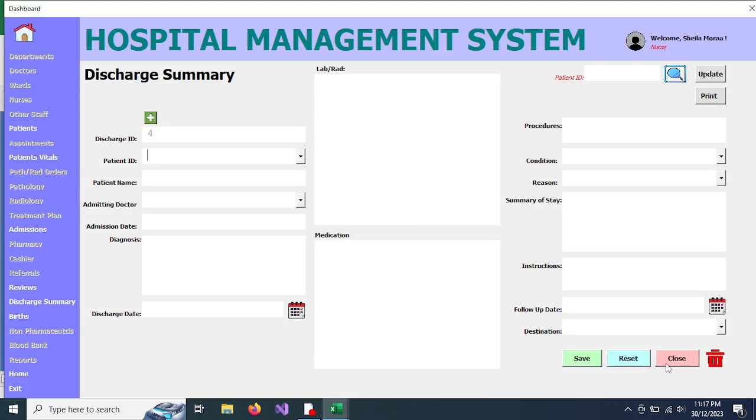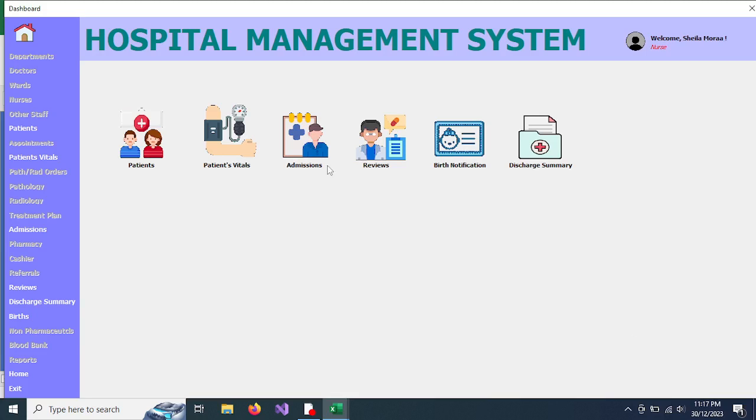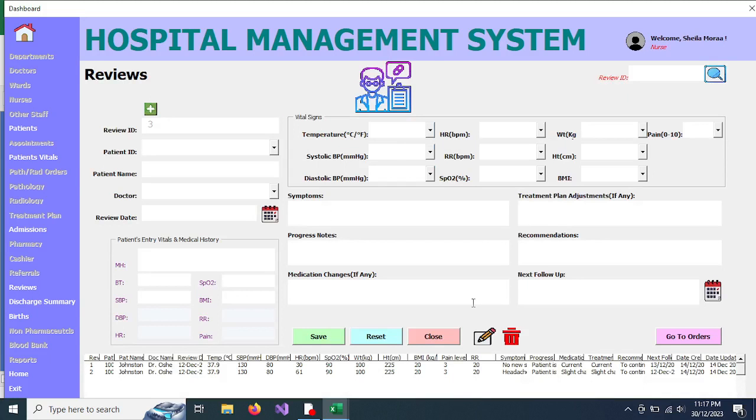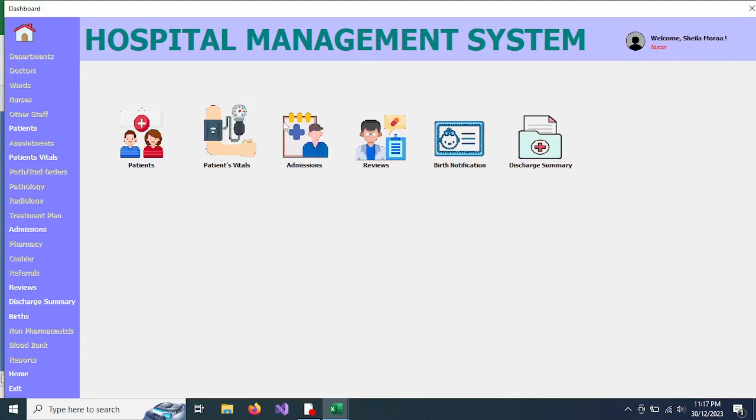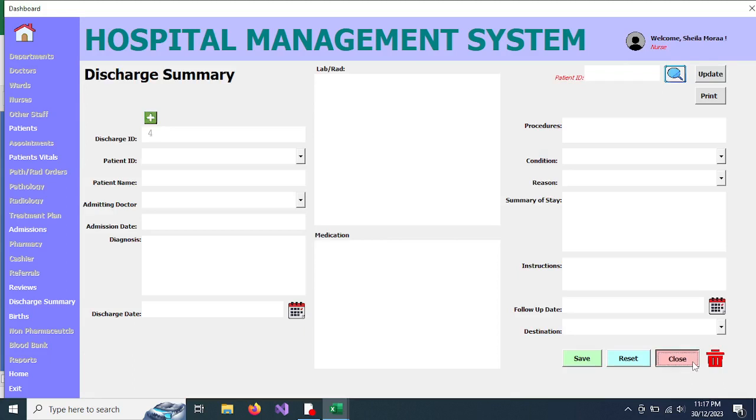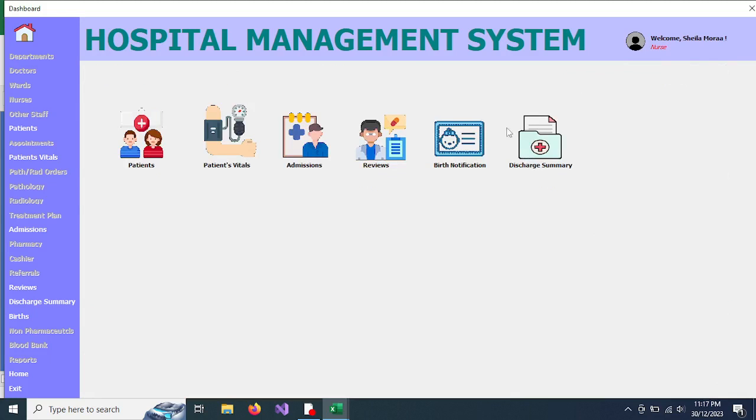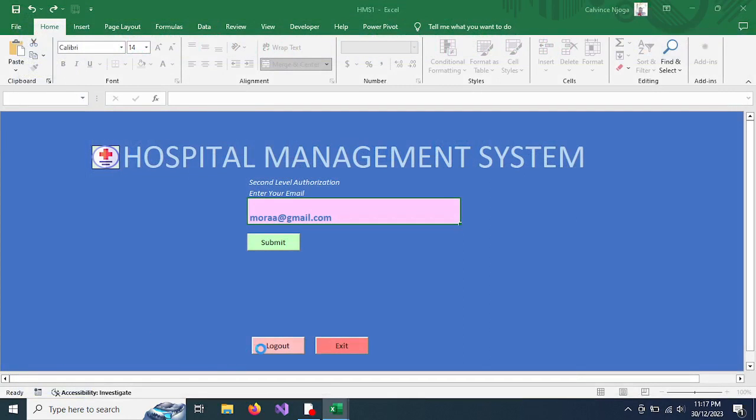Remember this system is very dynamic, depending on whoever is in his or her module or dashboard. You'll be able to maneuver back to your dashboard. You can't go to the other person's dashboard. When you press close here, you're just going back to your dashboard. This one we had already looked at. Let me go back home, and then we can log out.